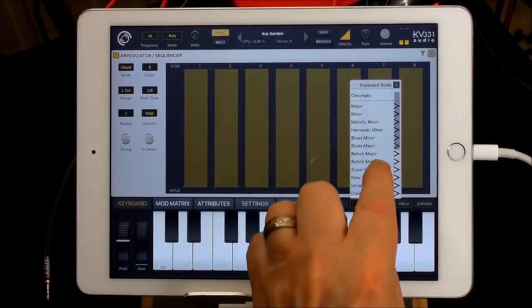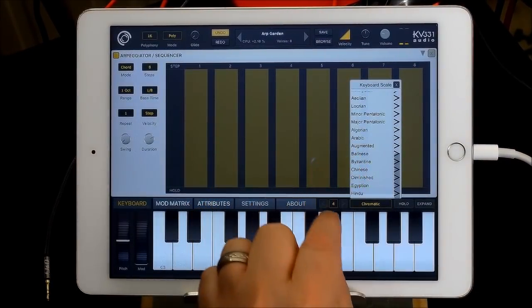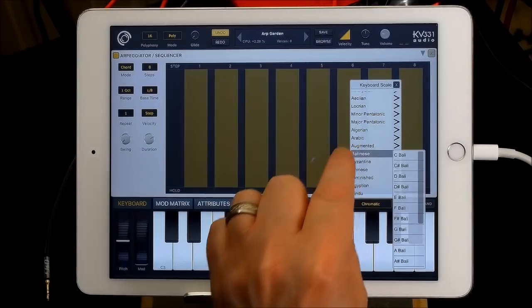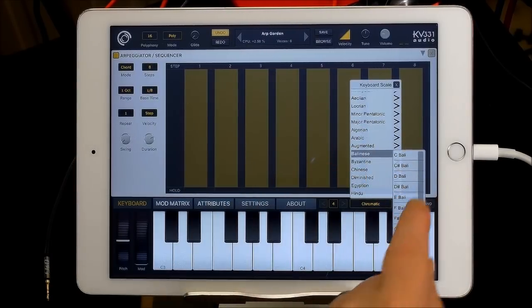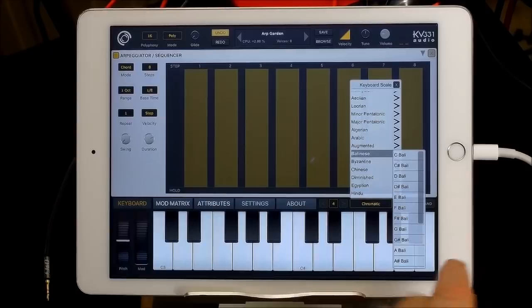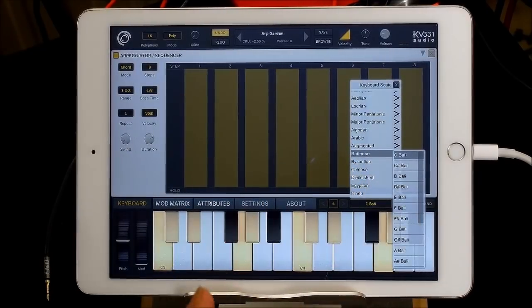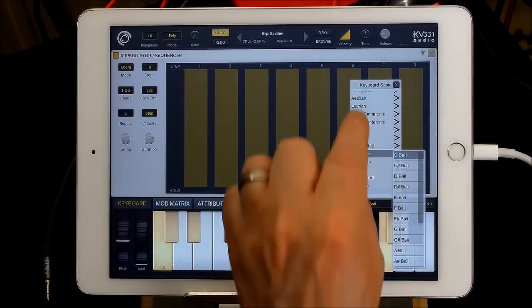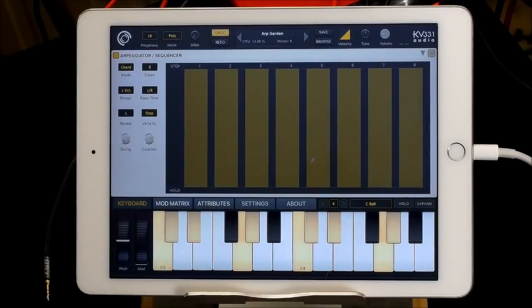Look, we've got all these different keyboard scales we can play with. So we could do some Balinese here. And then you have different keys to choose from. So if we choose C, then we can enter our chords to suit the particular scale that we're in. So let's go hold. Let's choose this one.